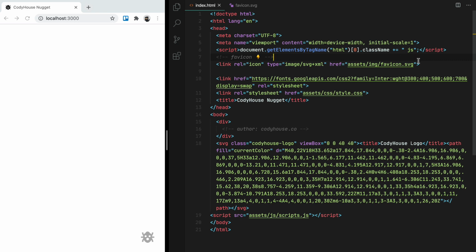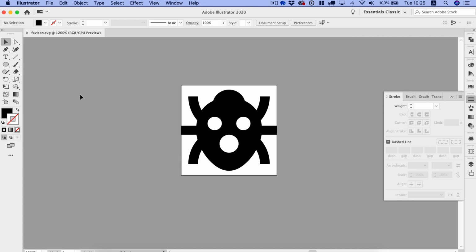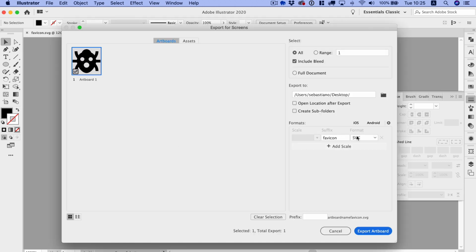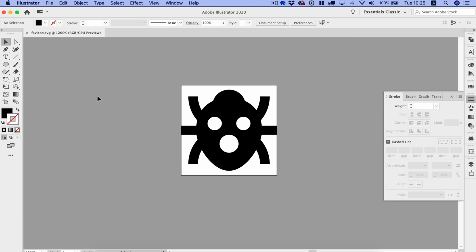To set the favicon, all you need is this line of code here with a link element linking to the asset. So this is all you need to have your favicon appearing here in your browser. Now, to create the favicon, I used Adobe Illustrator and created a 24 by 24 pixels file, which was then exported as SVG format. But you can use any vector editor you want. You can use Sketch, Figma, any vector editor would work. And the process for exporting an SVG file is pretty much the same.